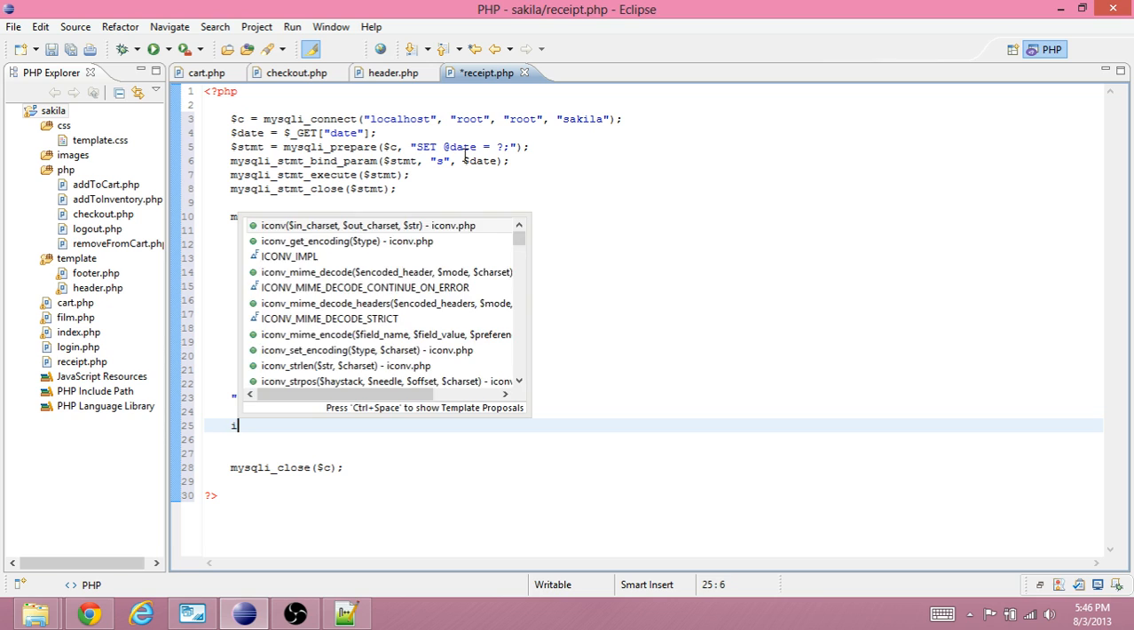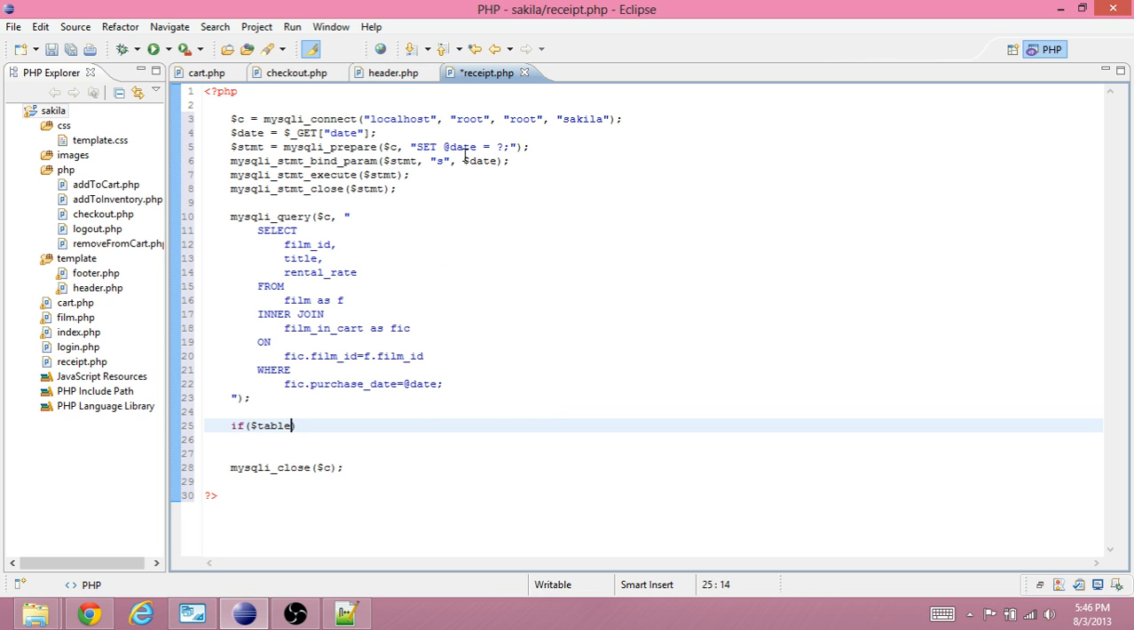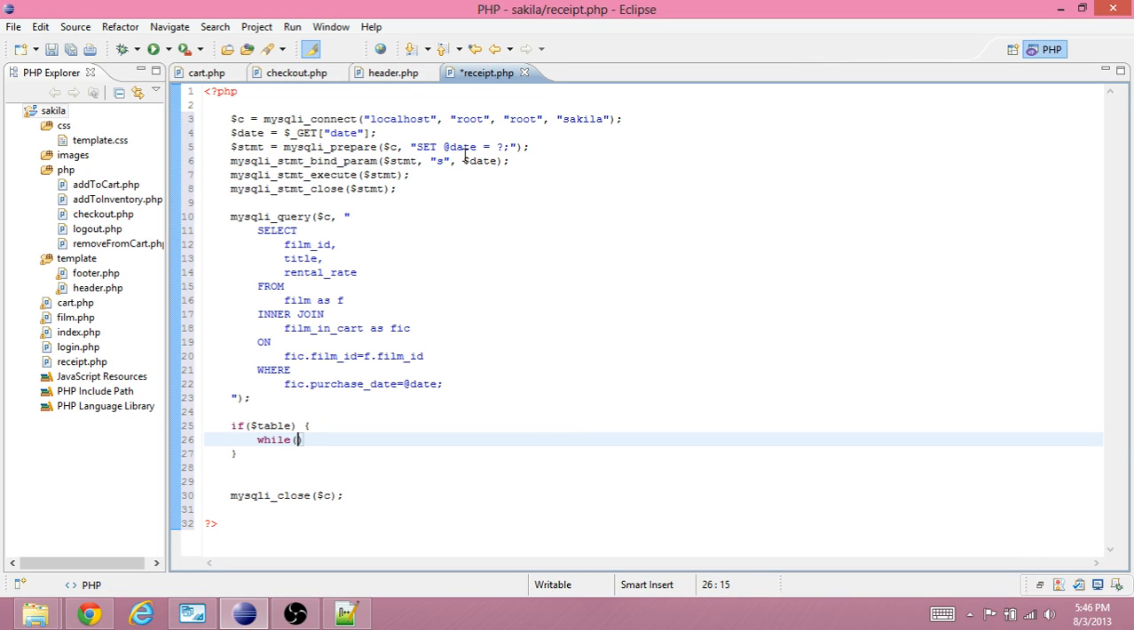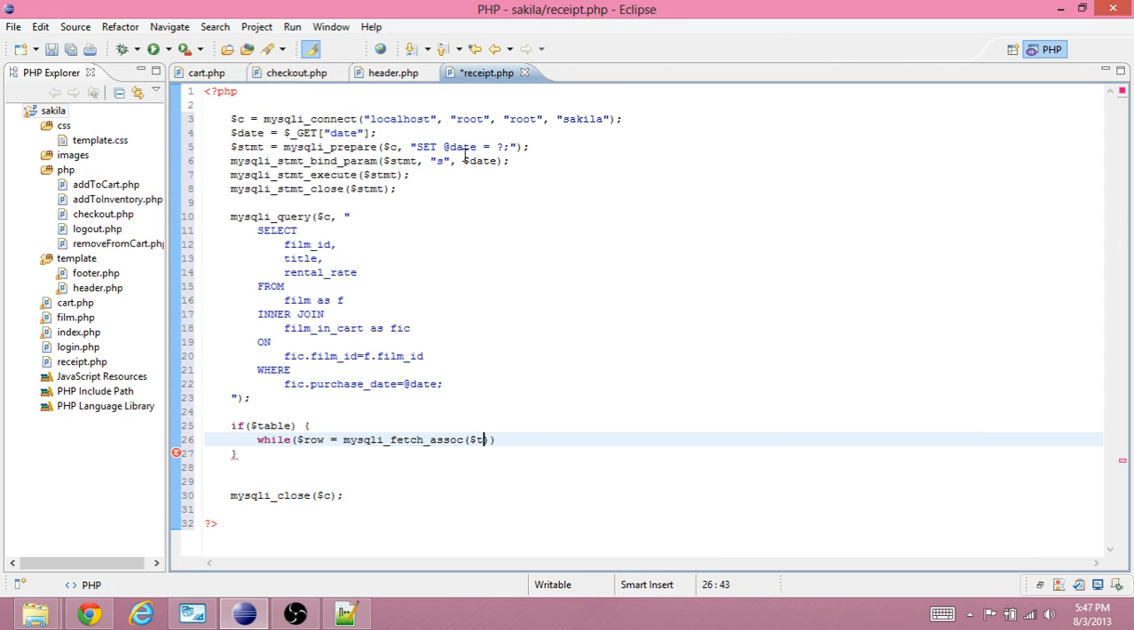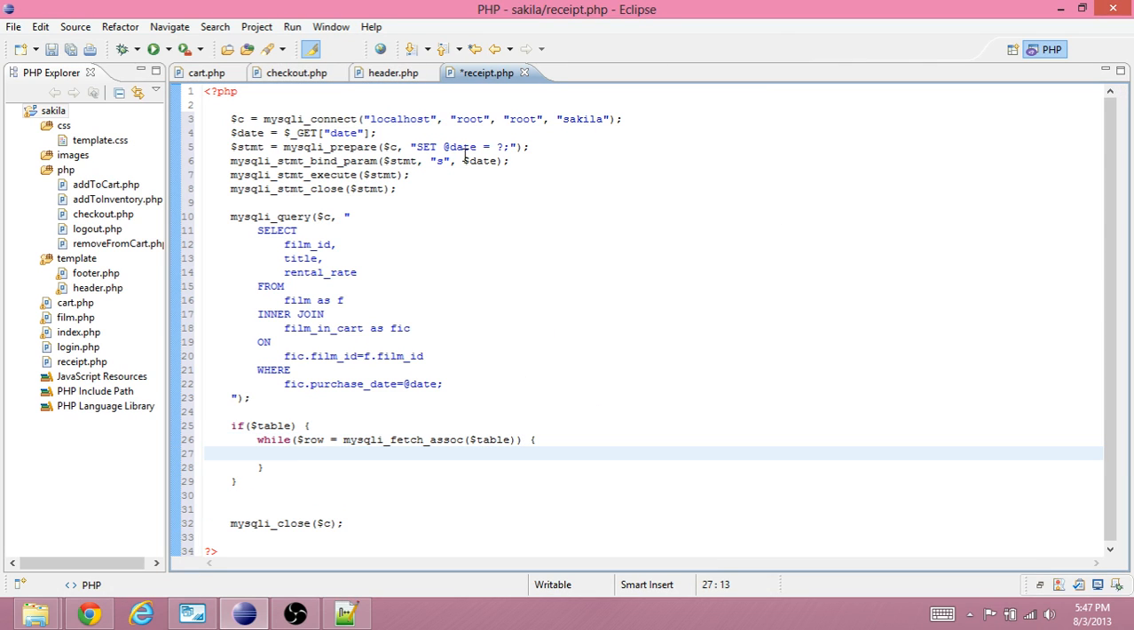If there's a table, while the table has rows, store the table first, and we're just gonna make this quick and painless, I guess. Div $row title, $row price.